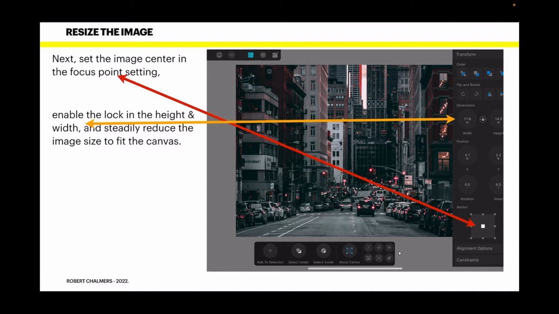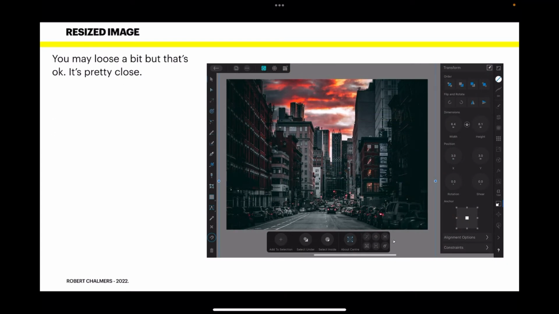Now you can get it to just about where you want it and then adjust the size and position from there. You may lose a bit, but that's okay. It's pretty close. You can see the blue outline there on either side, so the image is quite a bit larger in height. But I've got the width, and that's what I want. The red sky and the city street with the already reasonably dark buildings on either side.